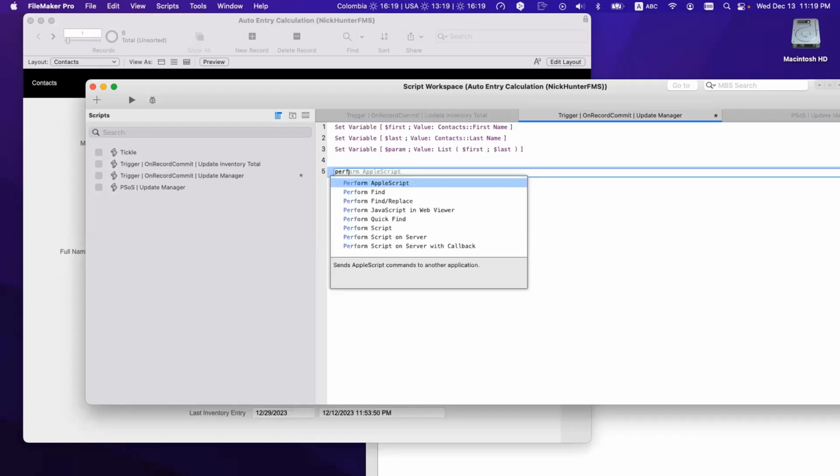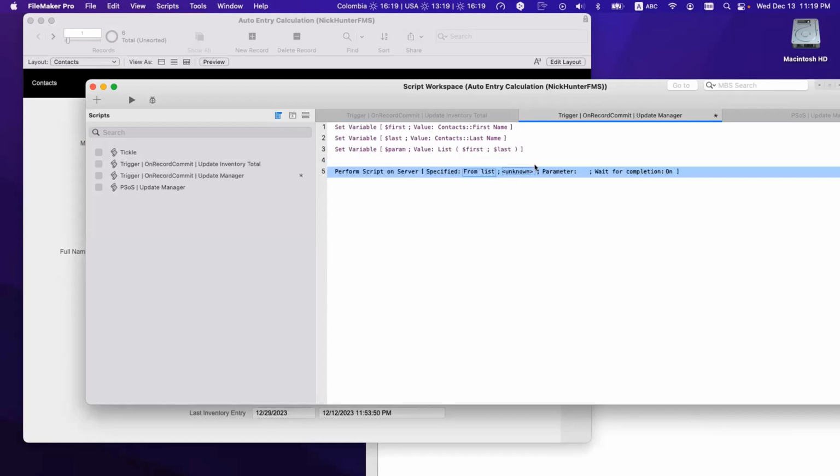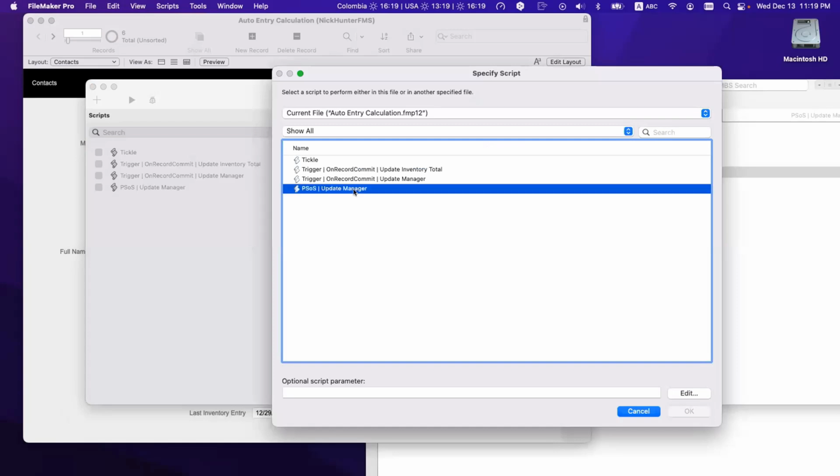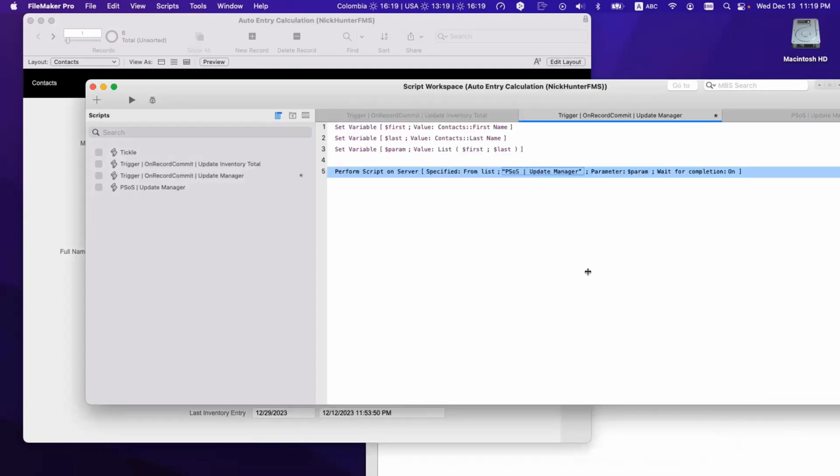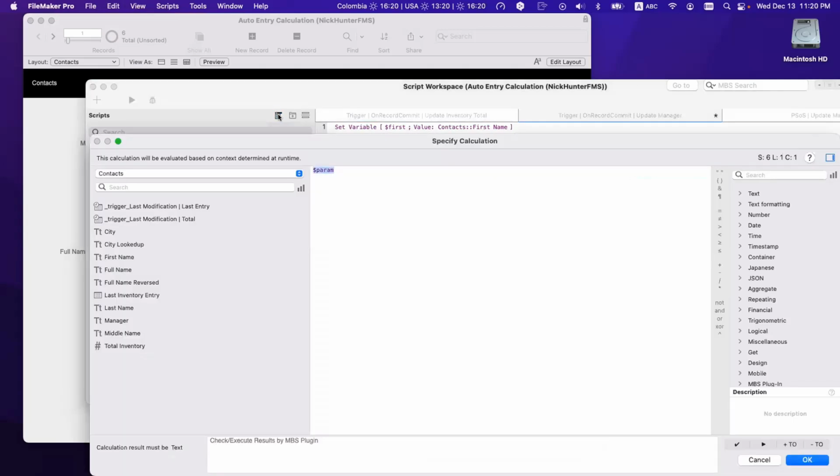And then I'm going to perform script on server, and I'm going to perform this PSOS and send as a parameter the two names here, the first and the last. I'm sending this variable there, right? So you can see now it's easier to read, because I could have done this. I could have done this. Of course I could.